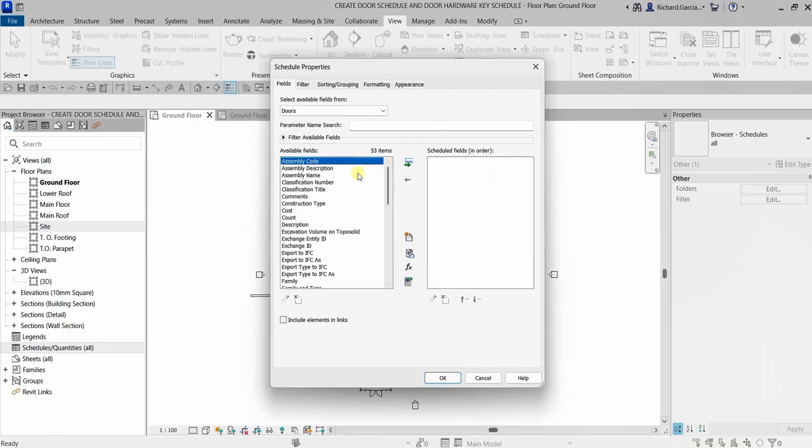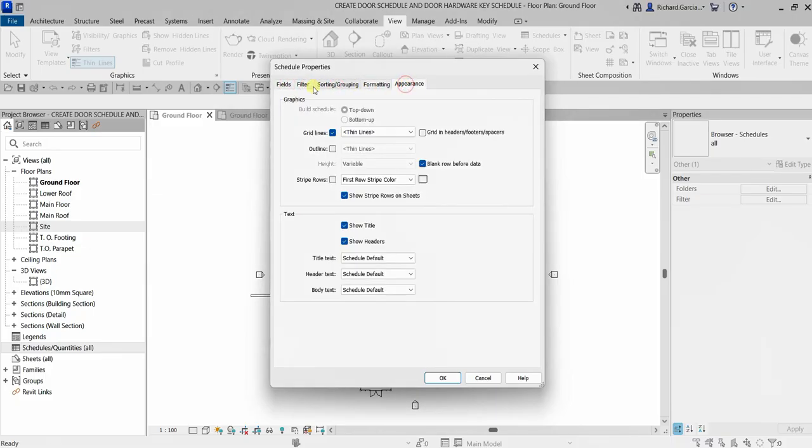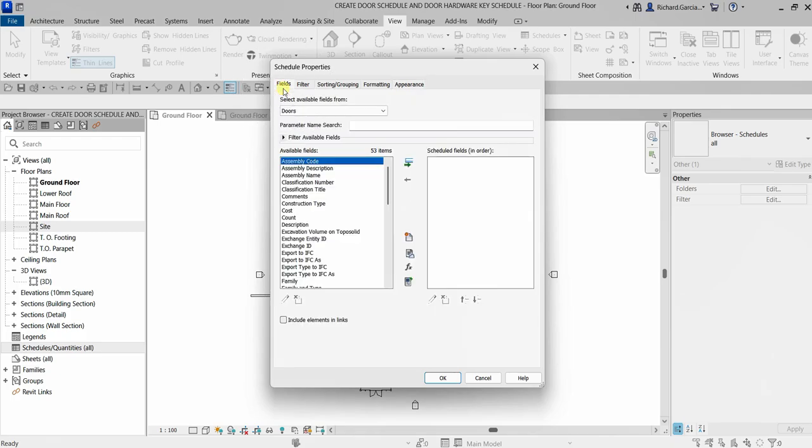And then here, on the schedule properties dialog box, we have several tabs here. So we have fields, filters, sorting, formatting, and appearance. So for this one, I'll go to the fields first. So here on the left side, you can see available fields. Right side is scheduled fields. So here on the right side, what are the fields that you want to be included in the schedule?